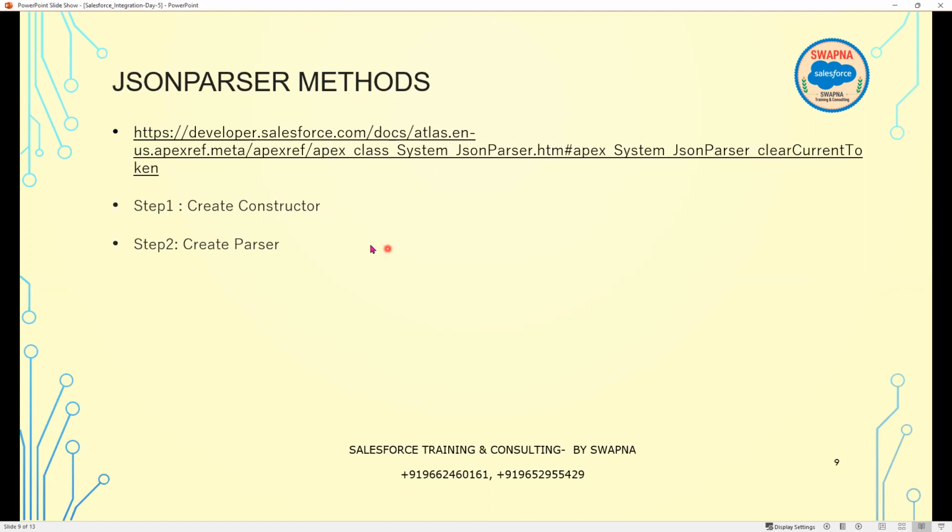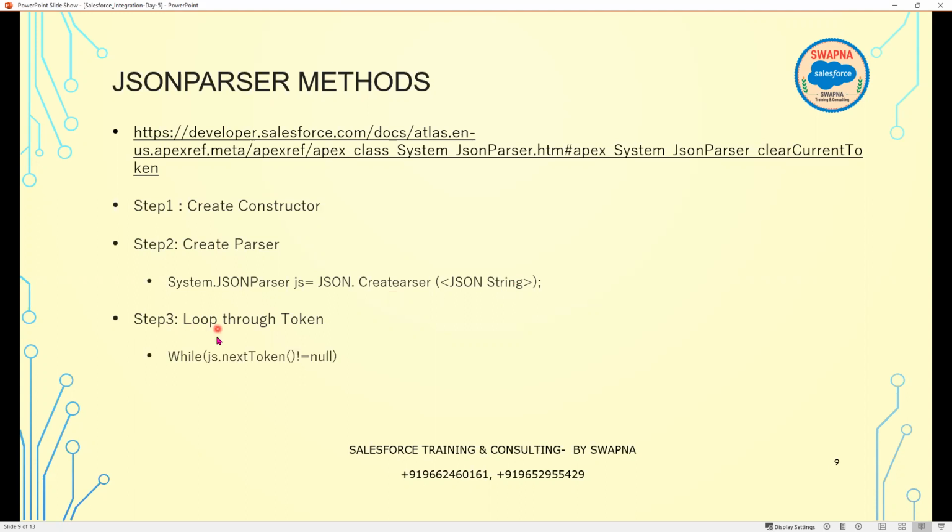You guys remember Visual Force, right? Whenever we want to implement a class, we have to go with a constructor. The next step is to create a parser: System.JSONParser js = JSON.createParser(JSON string). Step 3 is to loop through the tokens. That means I'll be looping through each token: js.nextToken() not equal to null. Here I'll be using the while condition. Mostly we will use the while condition.